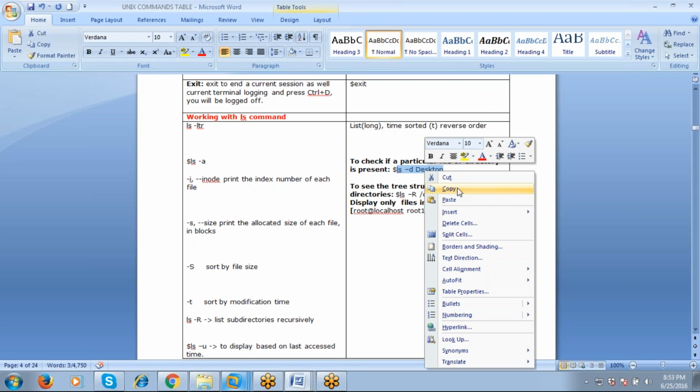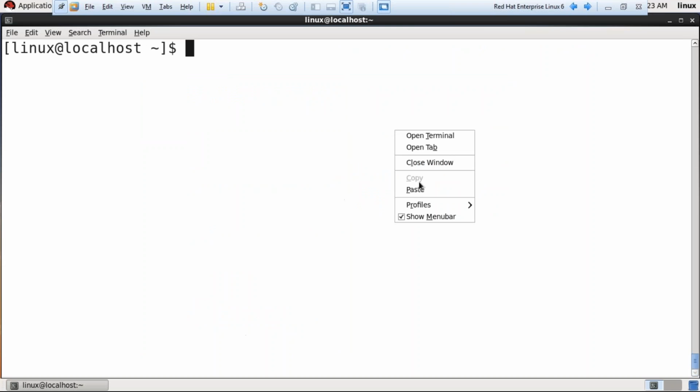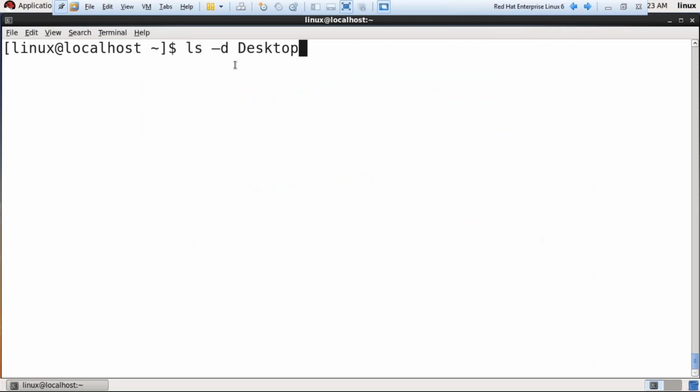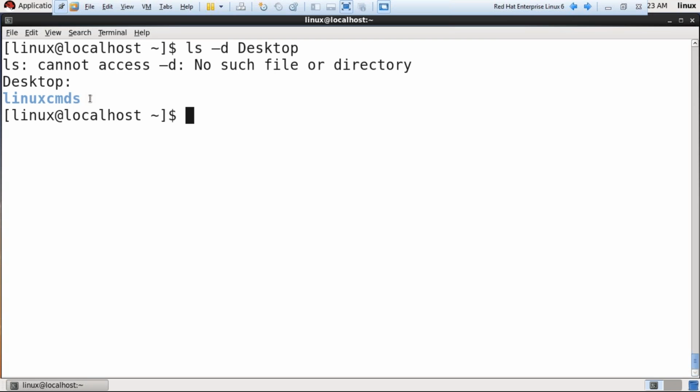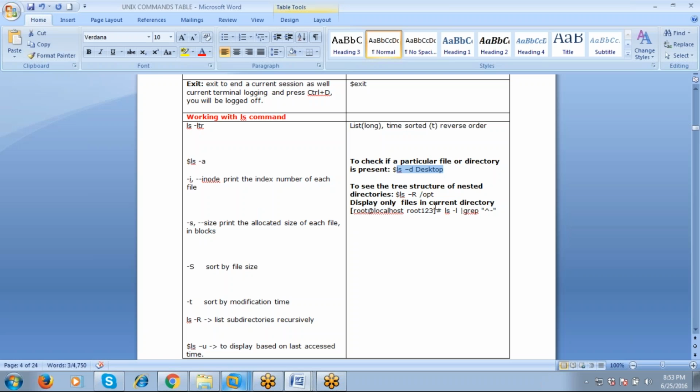This is another command. See, I want to display only directories. ls space -d under the desktop. See, it will display only one directory under this, which contains only one directory called Linux commands.